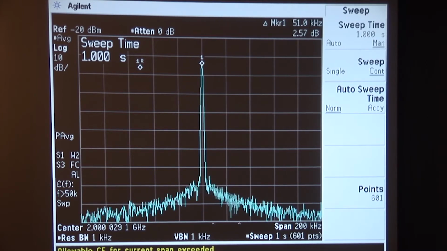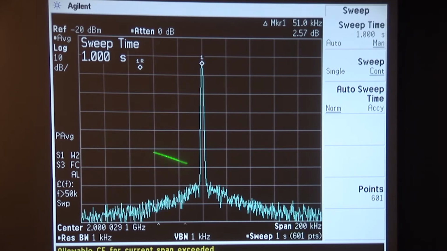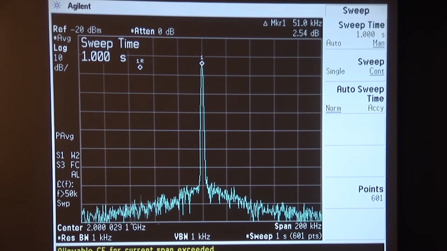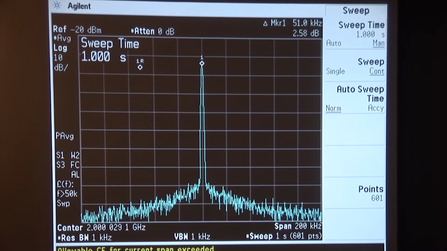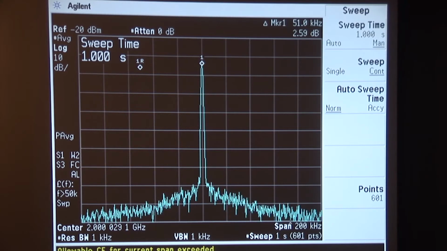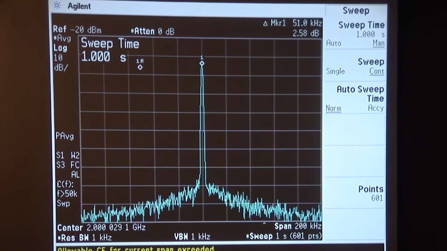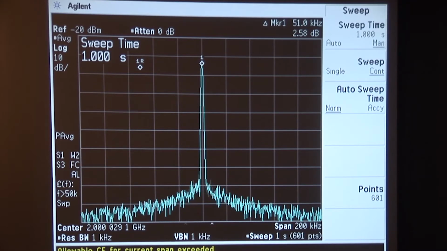All right, now we're having to move at the rate of 200 kilohertz of span once every second. So we're having to move very, very slowly in order to not sweep that IF filter faster than about 2.5 times 1 over the filter bandwidth, which in this case is 1 kilohertz. But we are getting to see the spectrum with this kind of resolution.